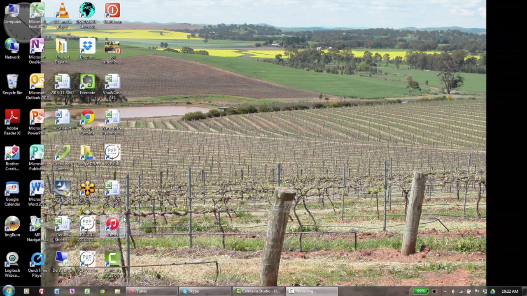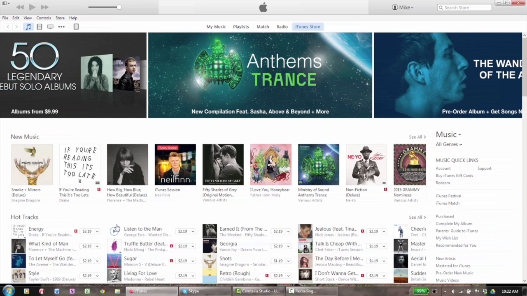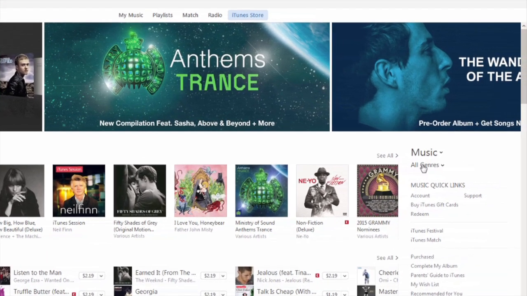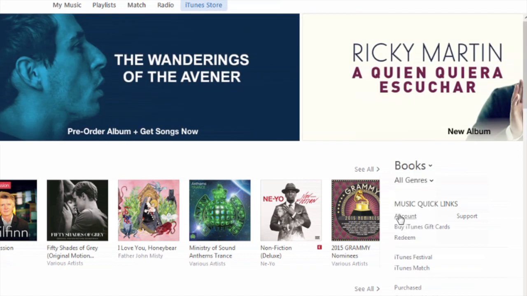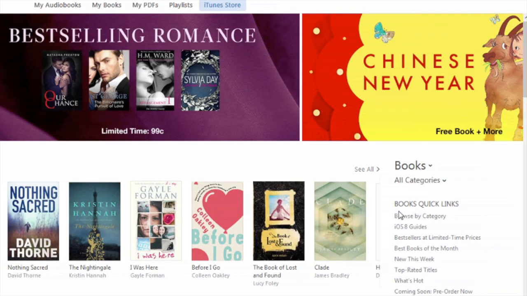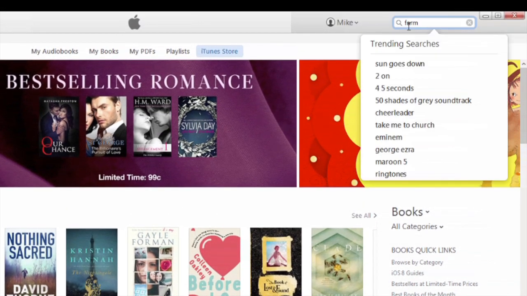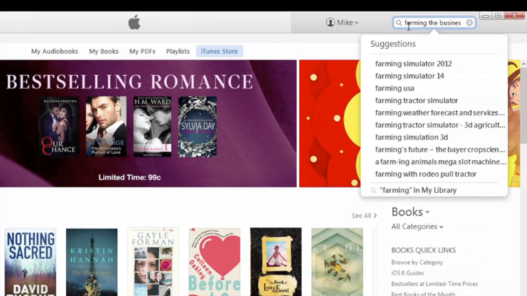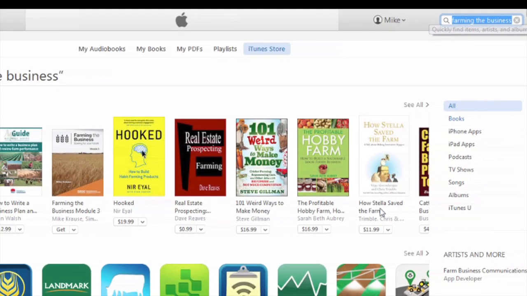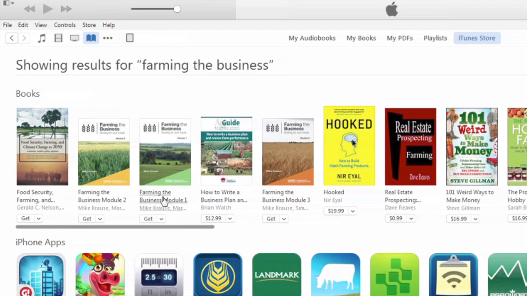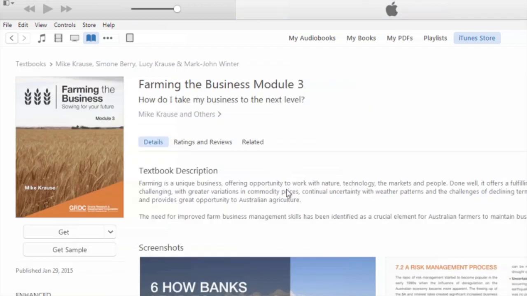To begin, make sure you are connected to a strong broadband network and launch the iTunes application. Select the book category from the drop-down menu. In the search bar, type in Farming the Business and press Return. The search results should show the three modules of Farming the Business, Module 1, Module 2, and Module 3. Select the module you would like to download.